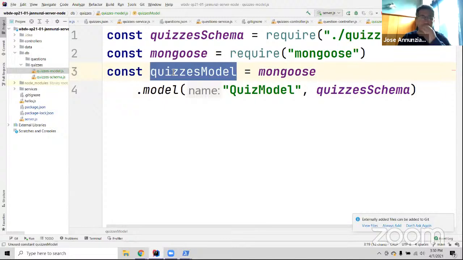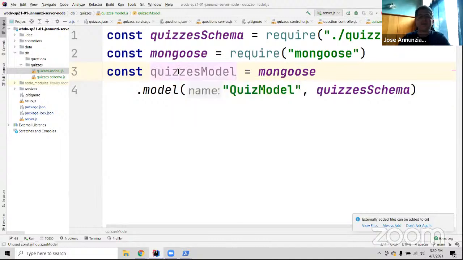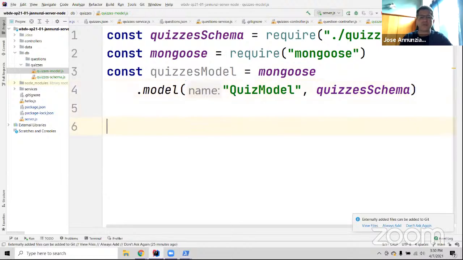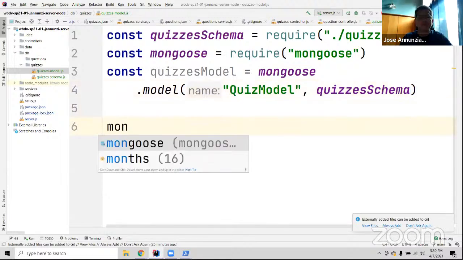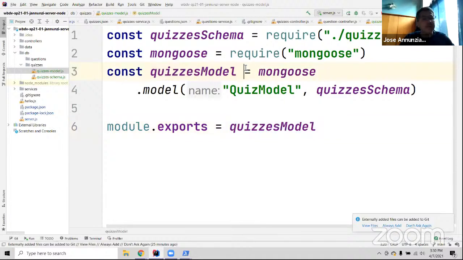So quizzes model is going to give us all the generic functions that we need to interact with the database. Okay. And so we're going to export it and say module.exports equal quizzes model. All right, excellent. So we are ready to start using this.